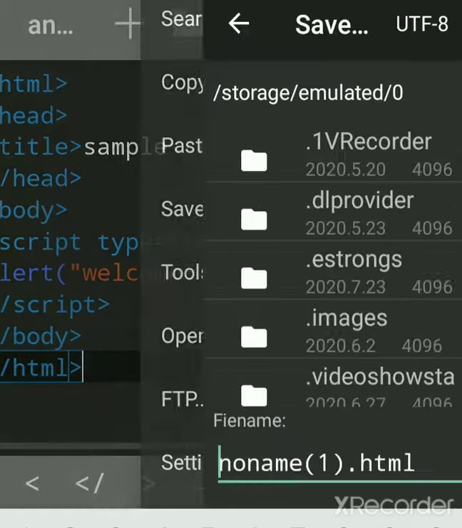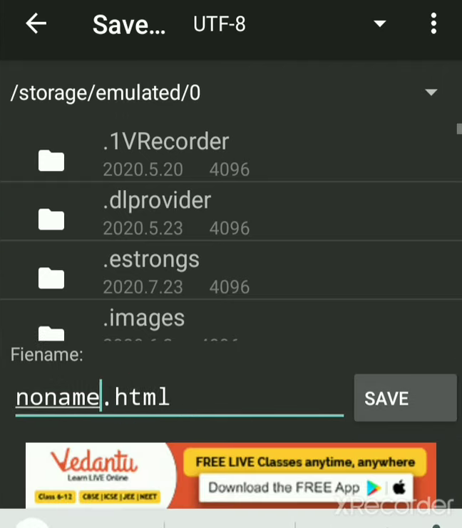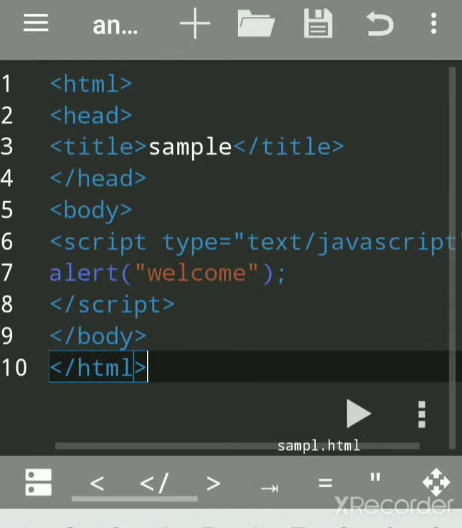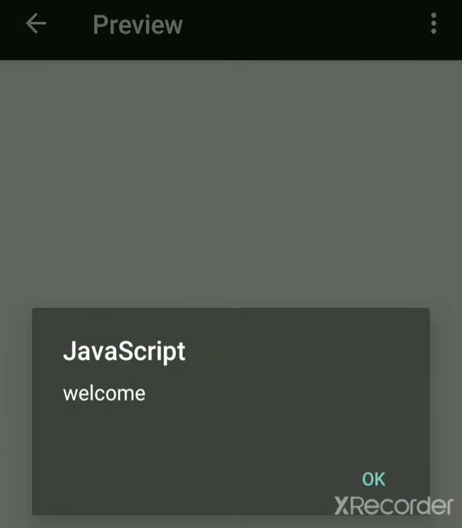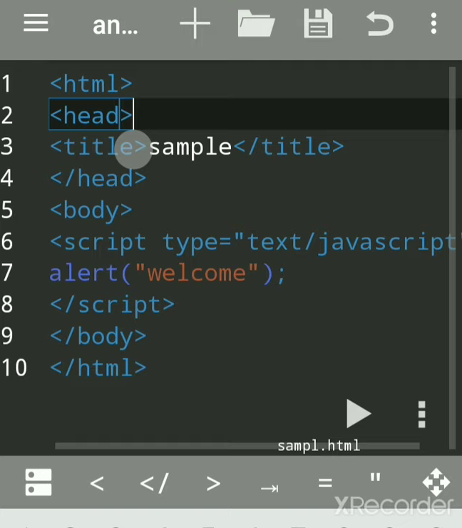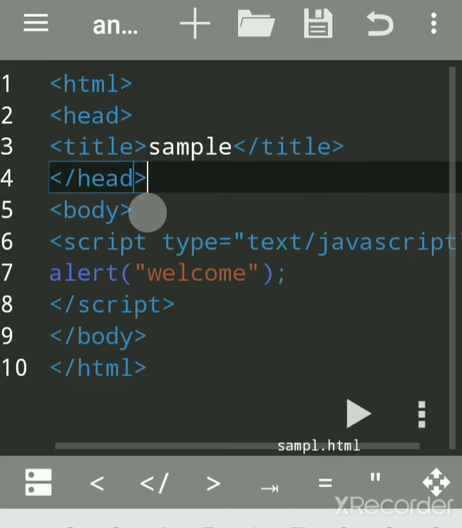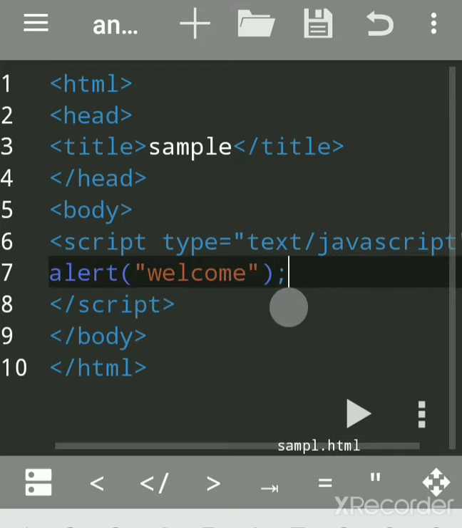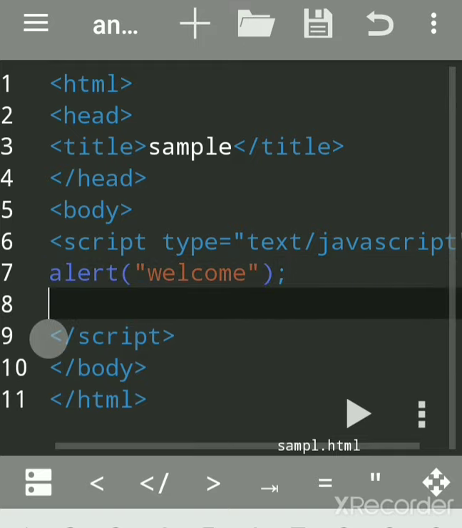Click on save as. You have to give any name, but the extension should compulsorily be .html. Now we'll run. Click on this arrow. So this is alert box. So JavaScript can be written in body section or in head section of HTML, or by creating external file, but for that JS file. So you can print the result by alert box with OK button, or with confirm function.